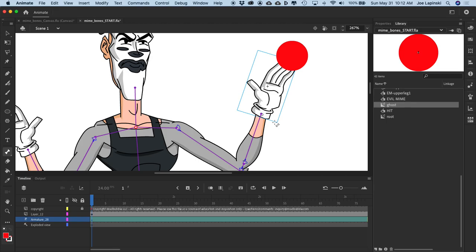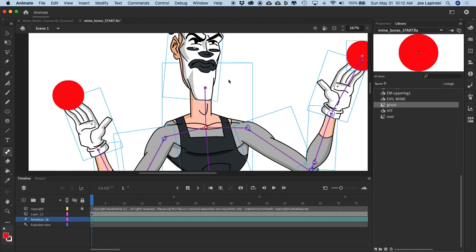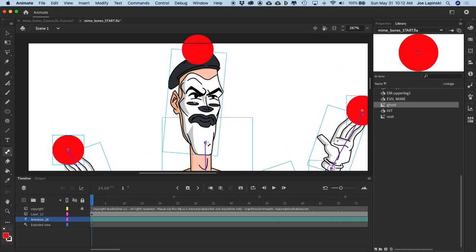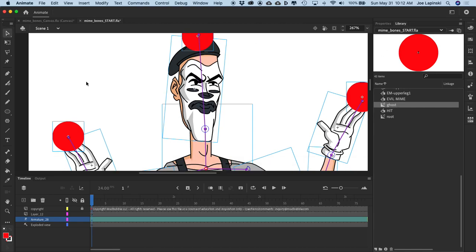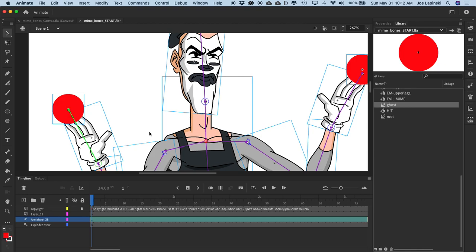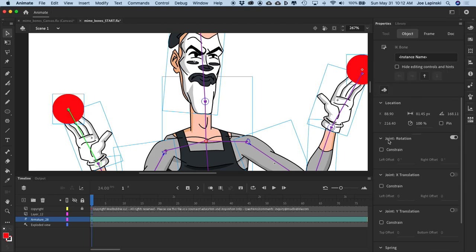And now, with your bone tool on, select the hand, then draw an armature from the wrist to our new symbol. And we're going to do that to the other hand, and then we need to do that for our head. Now, with the selection tool, let's select each of those new armatures and turn on Constrain in the Properties panel.